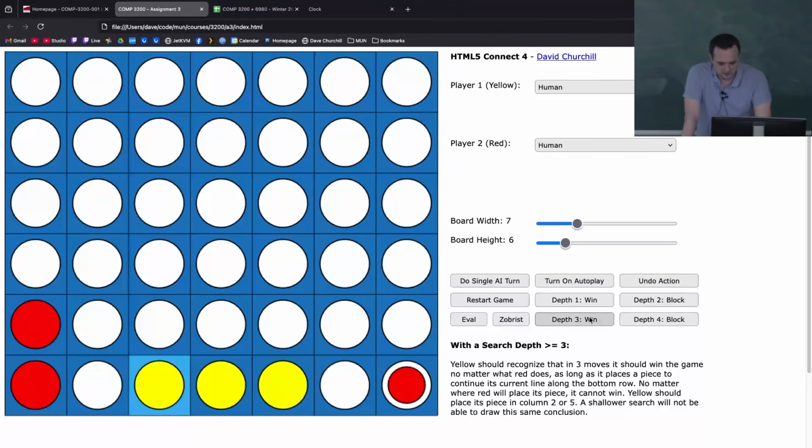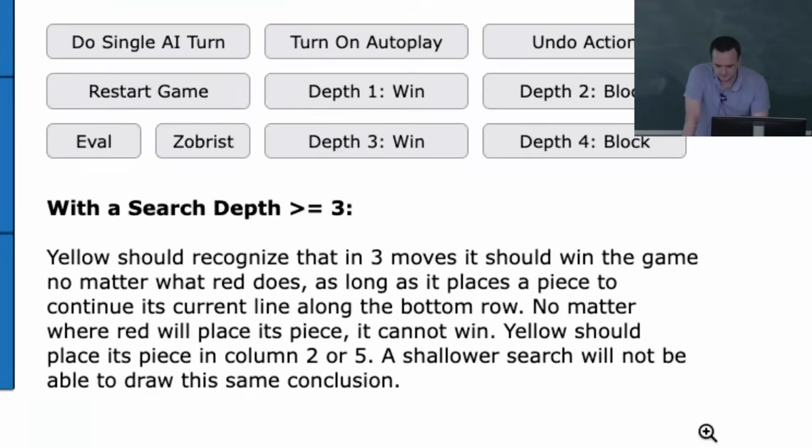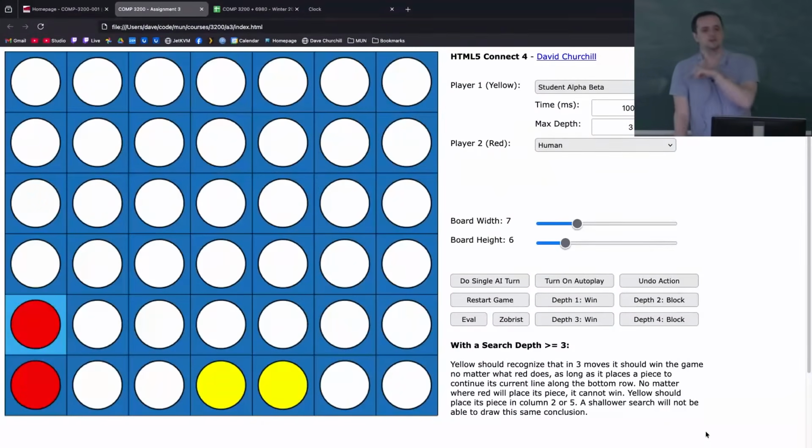So let's go back to depth 3 win. Oh no, sorry. You're yellow, so you're trying to win. My apologies. I was explaining the depth 4 one for depth 3. So let me do that again. As yellow, you're trying to make the move for yellow. So your AI should recognize that if I place it here or there, then I can't lose the game at all.